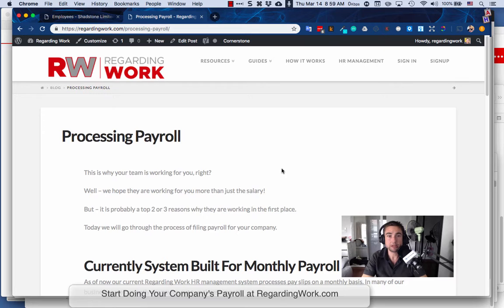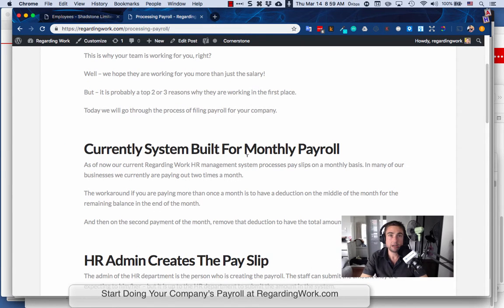Before we start, you need to decide how often you're going to be paying your team. We actually many times do it twice a month. This system is built for monthly, but we will show you a way to make it work for twice a month. And we are constantly updating the system, so we will be finding more ways so that it will be more convenient.